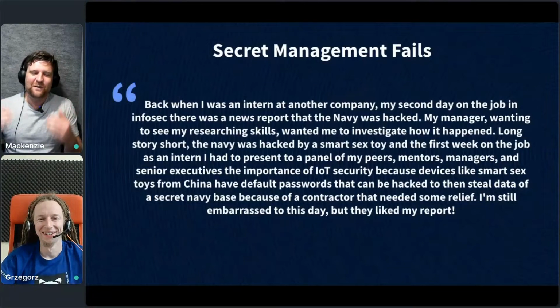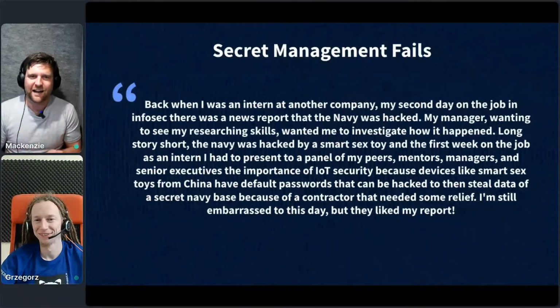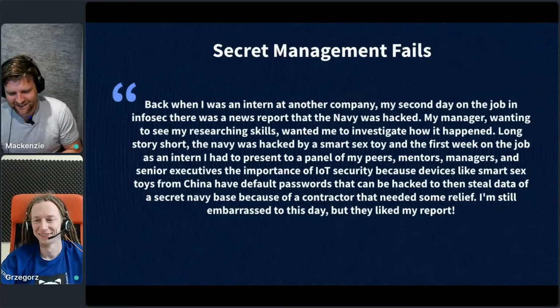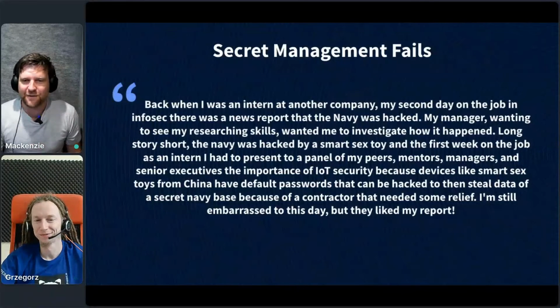So we find secrets everywhere, default passwords. We also find hard-coded secrets in IoT devices. So this is a pretty funny story that we've had.